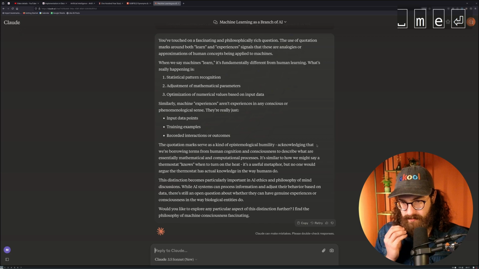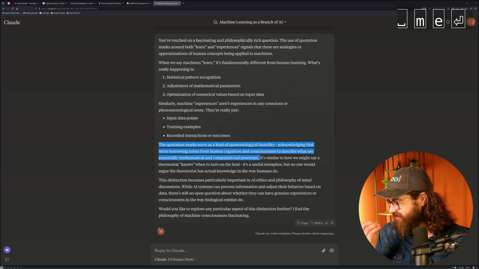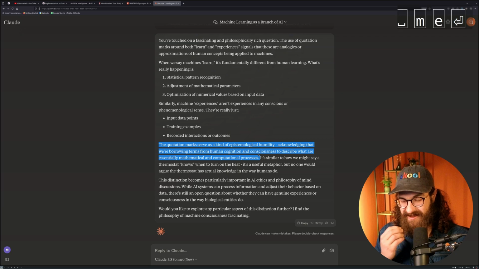Now, I love how Claude is explaining this. The quotation marks serve as a kind of epistemological humility, acknowledging that we're borrowing terms from human cognition and consciousness to describe what are essentially mathematical and computational processes. Oh, this is so good. I wish I wrote that myself. It's similar to how we might say a thermostat knows when to turn on the heat. It's a useful metaphor, but no one would argue that the thermostat has actual knowledge in the way humans do.